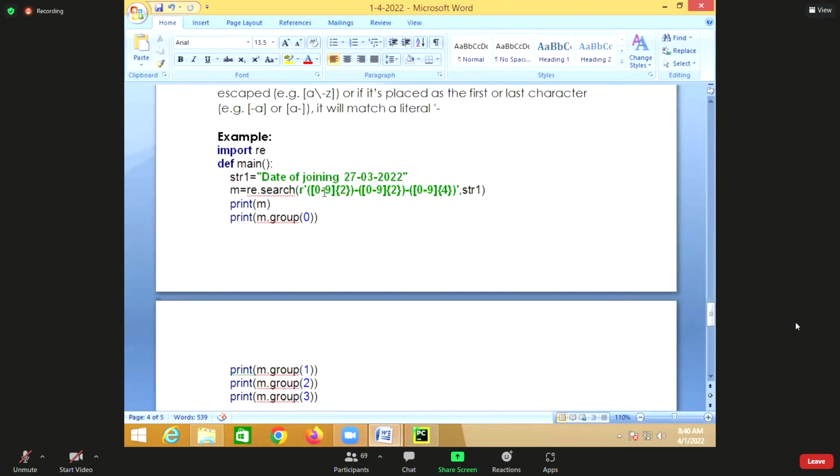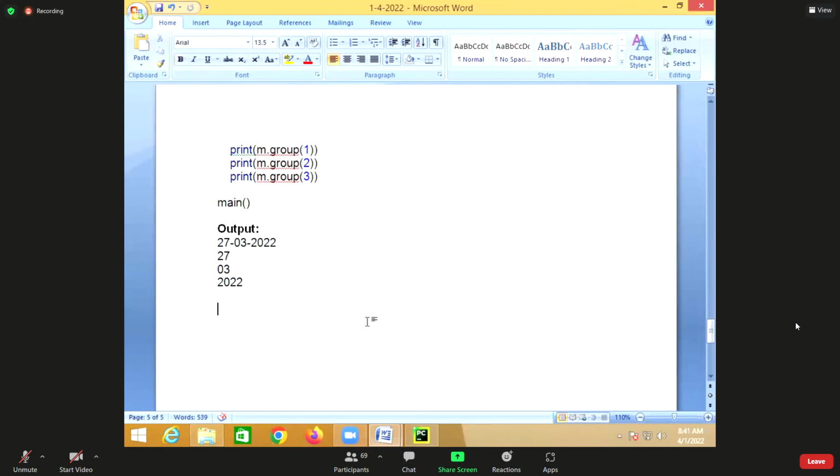Yes, now this complete pattern is called one group, right? This group you are further dividing into a number of subgroups. But how are you dividing it into subgroups? By using what here? Parenthesis, right? So that is called grouping.